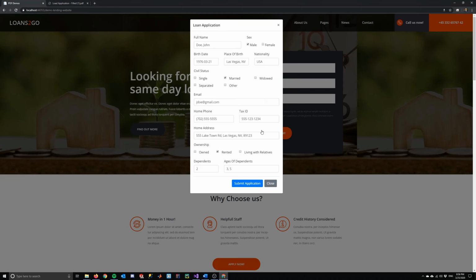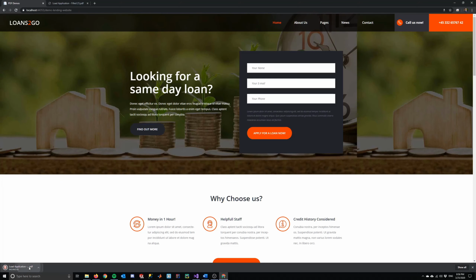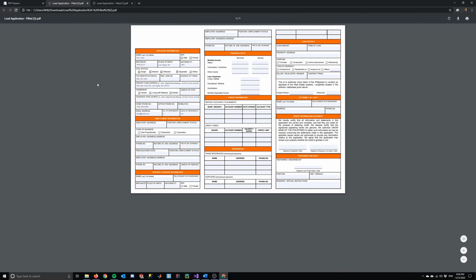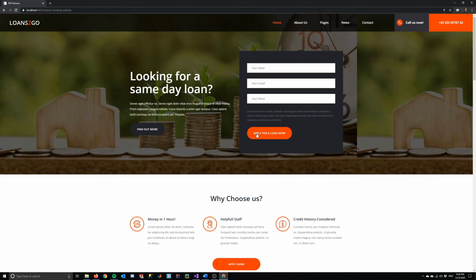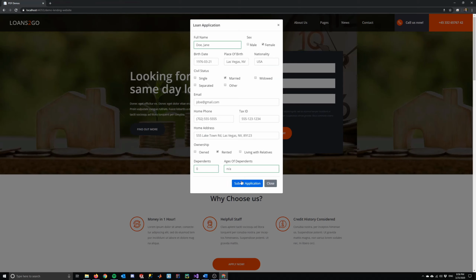And we can actually go back, we can do another one, we can change some of the information, we can make it Jane, and Jane now has 0 dependents, ages don't matter, and they are a female. And we can look at this PDF and we can see that the information is going to be changed. We can see here it's Jane, 0 dependents, NA, and now female. And so maybe when they submit the application, it then takes them to a calendar and they can schedule time to meet with a rep.